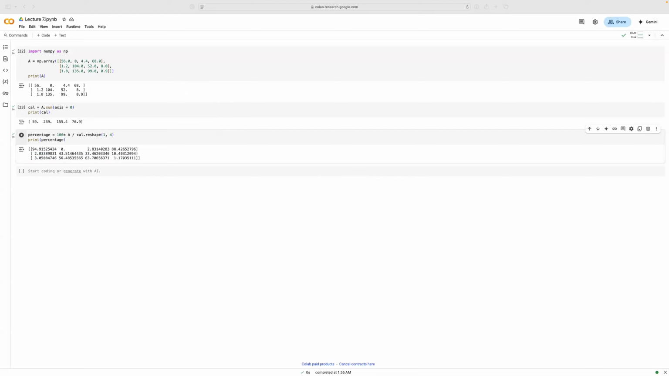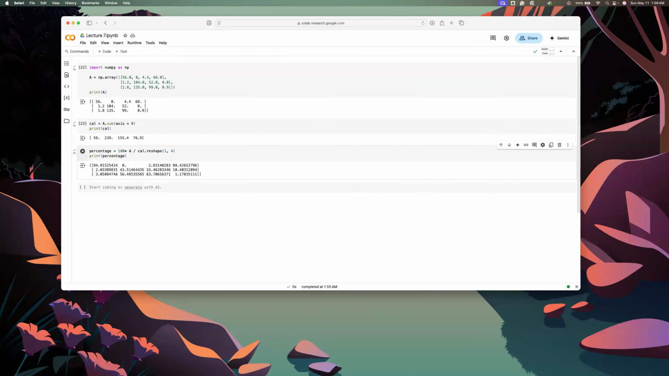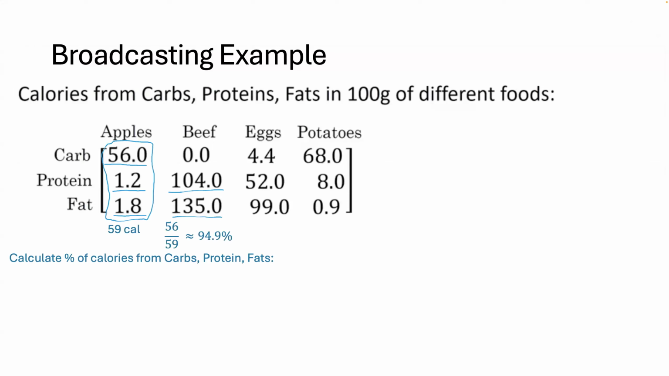And so we have worked out how we can calculate the calories and the percentages all through the code, all through broadcasting. So let's go back to the code for a second. Let me go back to our part. We have done this.